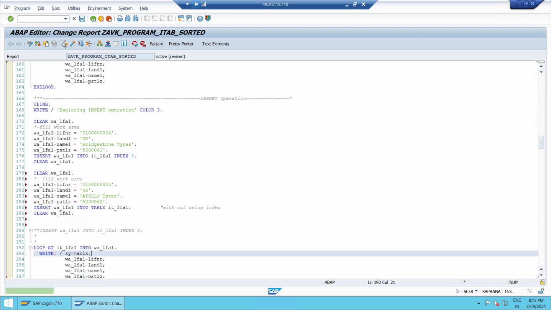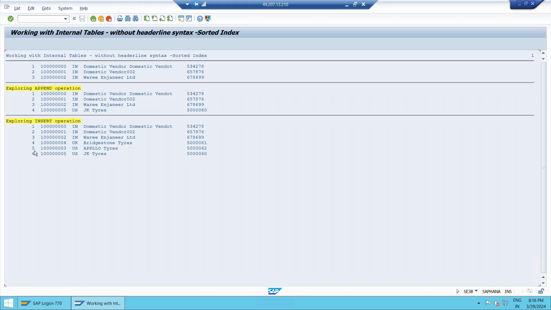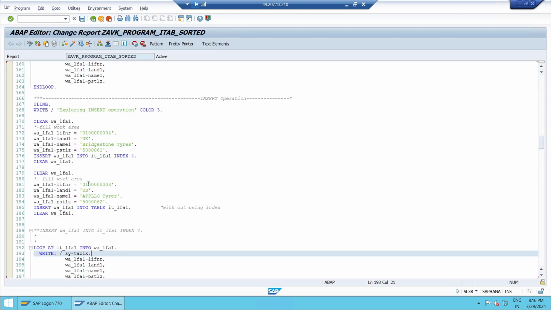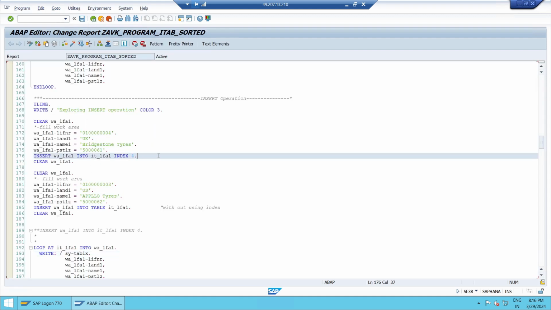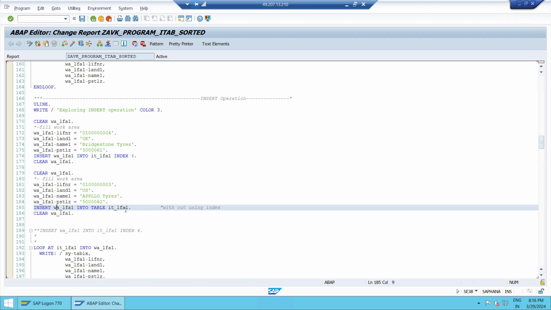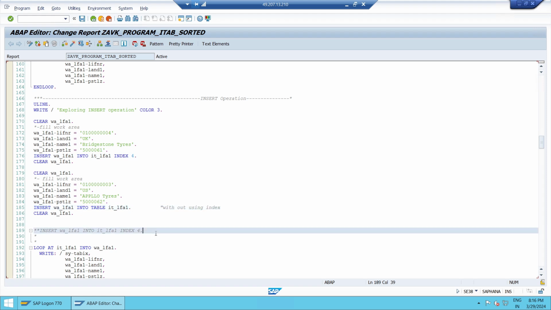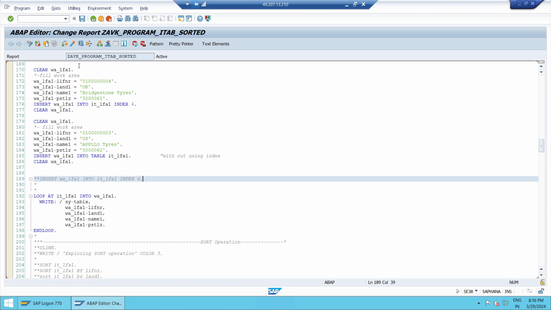Let's check. Right. What will happen in this case? So this record also inserted successfully because you have to know that insert operation can be done with index or without index. Syntax with index is INSERT followed by index number, or without index you insert the work area into the table. You can do this operation. So done. Right, till here success.